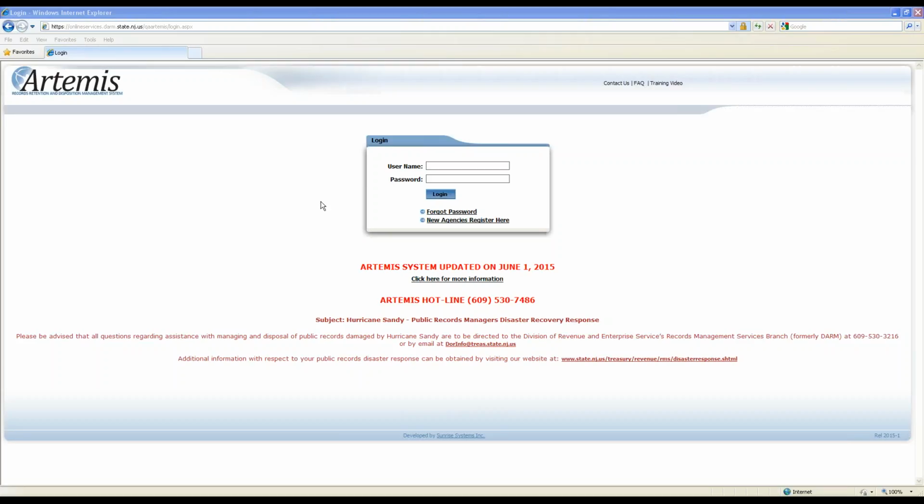So let me close this pane. And we'll move closer here for a second. Give me one second. Okay, so as I had mentioned, I'm on the login page for Artemis here, okay?